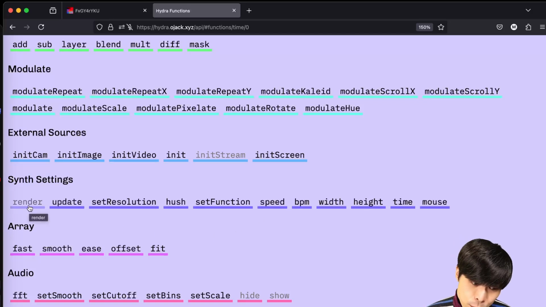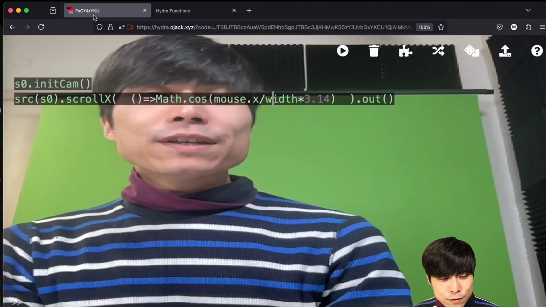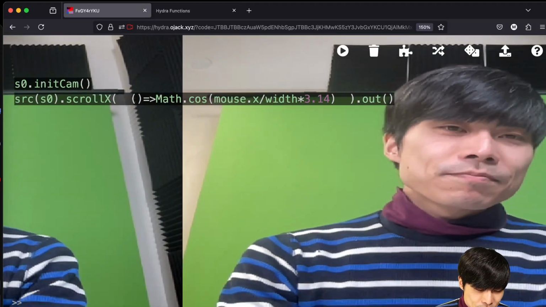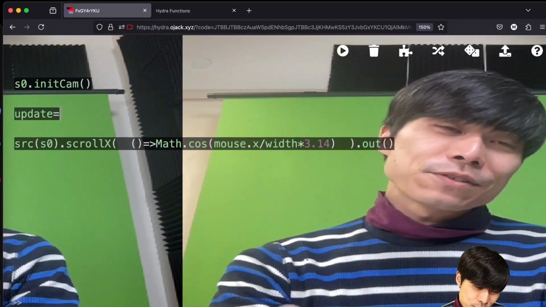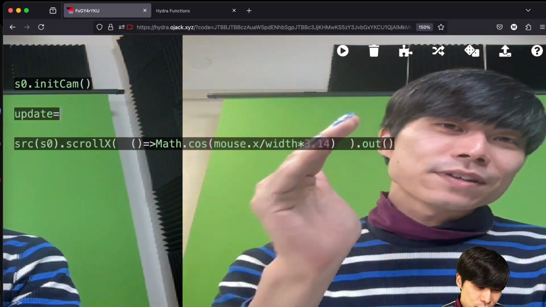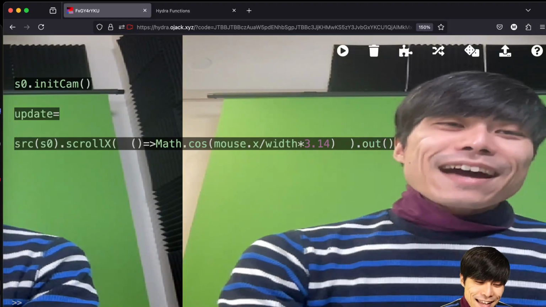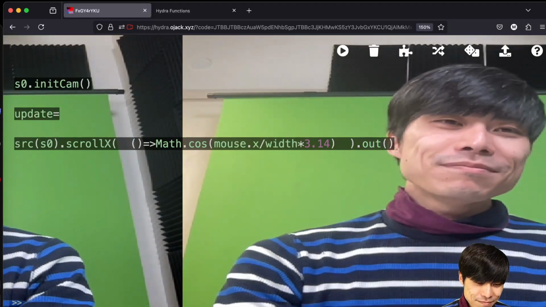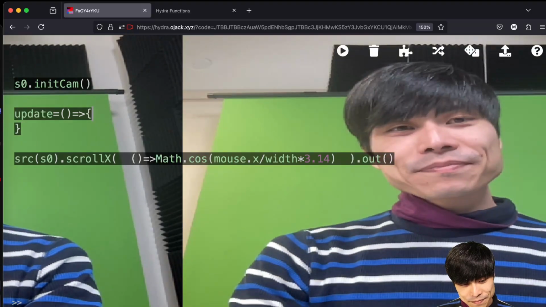For example, render, we talked about it already, so I'm not gonna skip it. And update, I'll briefly tell you what update is. So update is, you can input something to update, but update is not a number. Surprise. Update is a function. So you actually input a function like this.